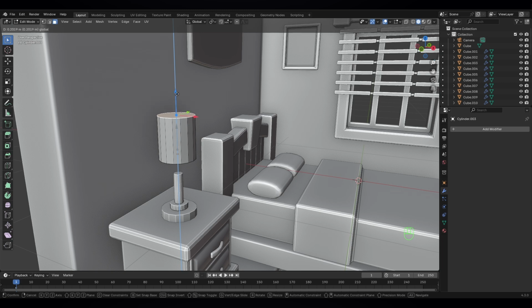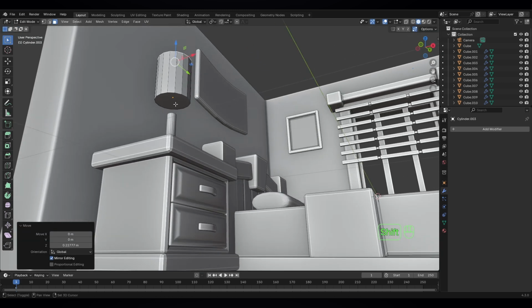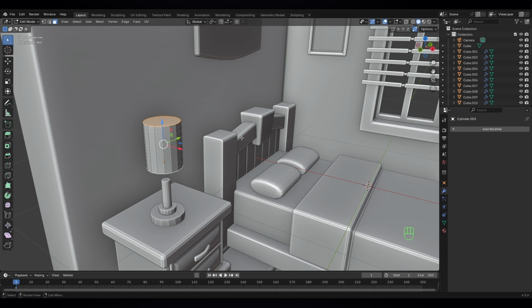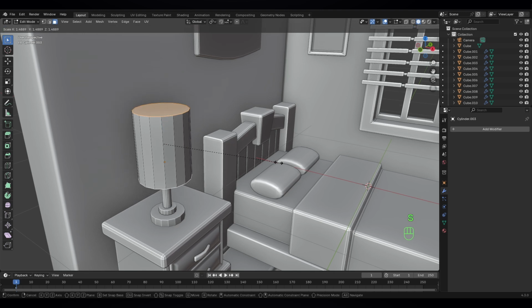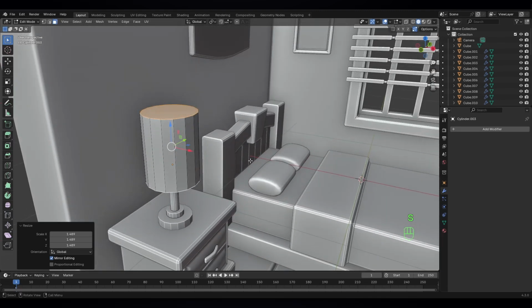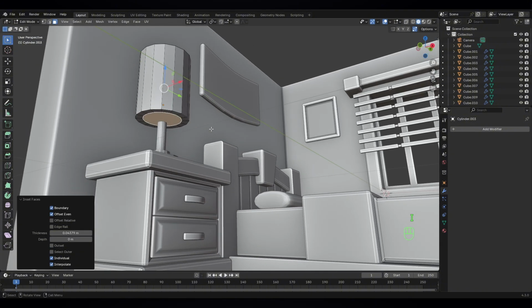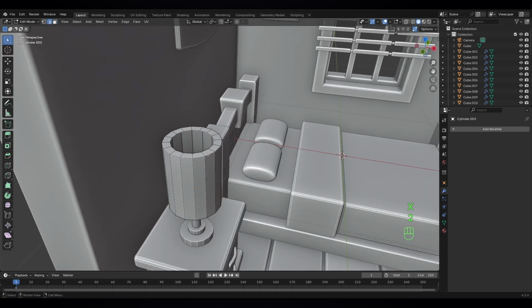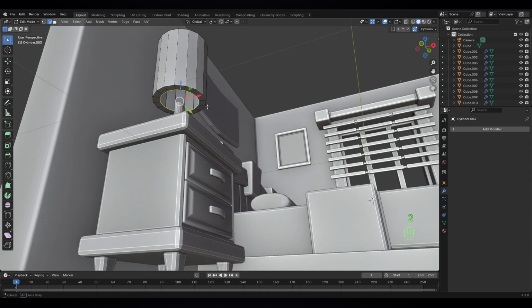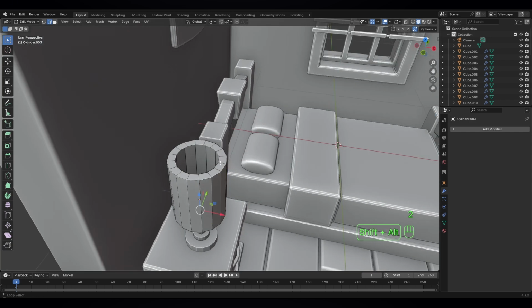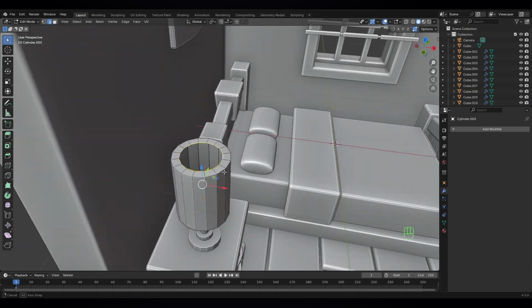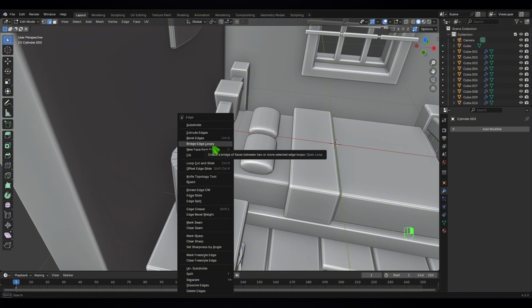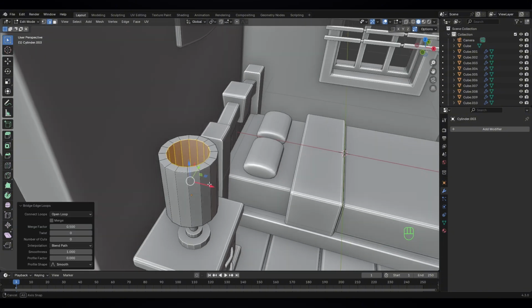want to select this top and move it up, and let's select this part and let's scale it a bit like this. That's okay, I think. I to inset inside. Now X, delete faces, and let's select this edge by holding Alt, left click, Shift Alt, left click now, and right click, bridge edge loops to get this view.